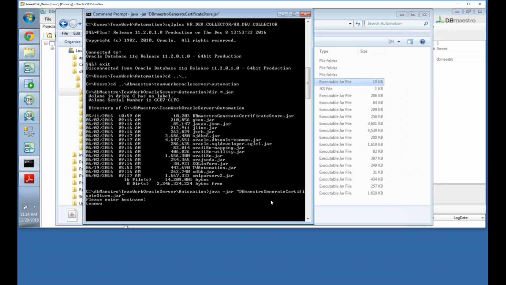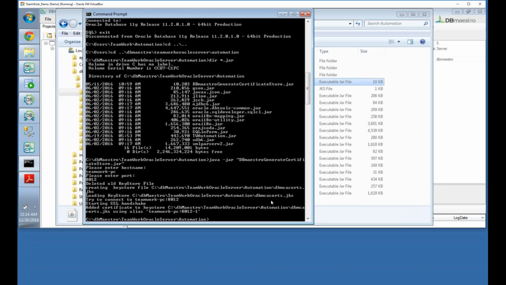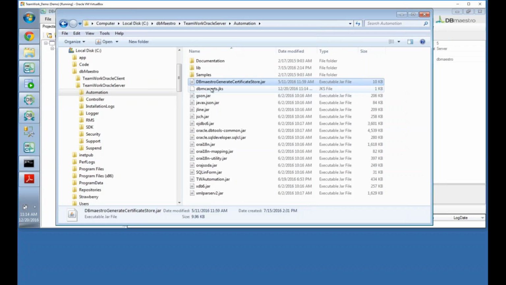On mine it's teamwork-PC, the name of the server that runs my Teamwork server. Then it asks for the port number. It's 8012, and it'll generate the certificate. When you're done, you'll have this file, dbmcacerts.jks. See, it's got a new date because I just recreated it. That's the certificate you need.